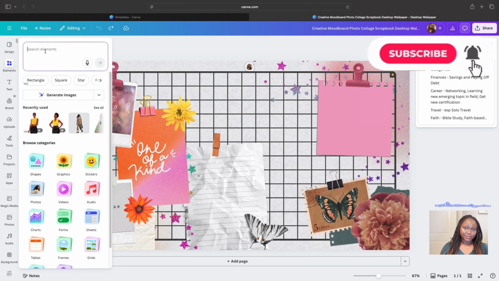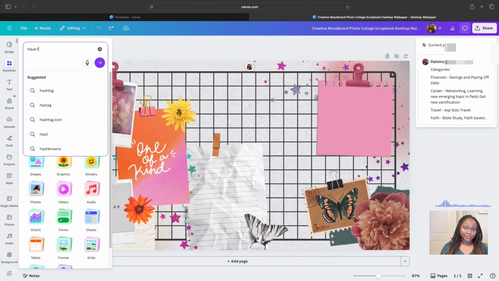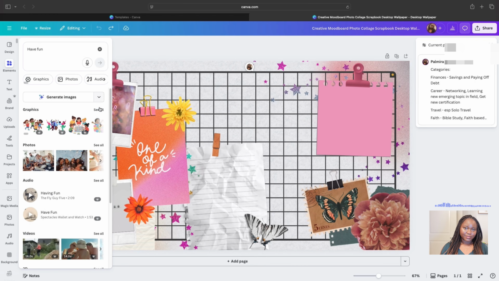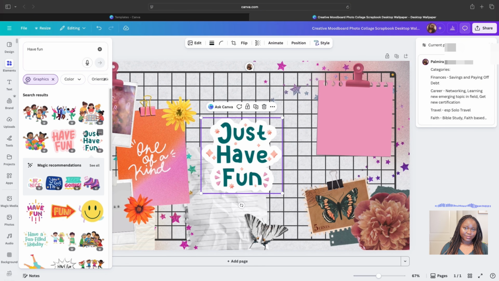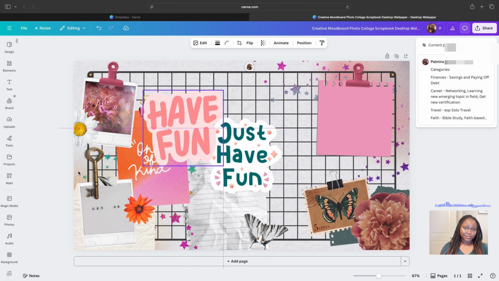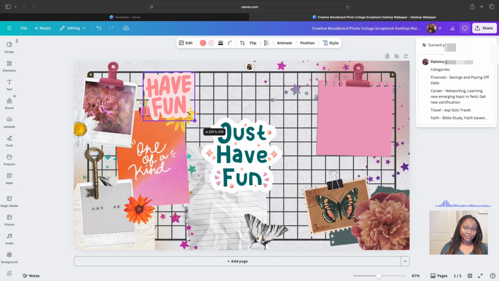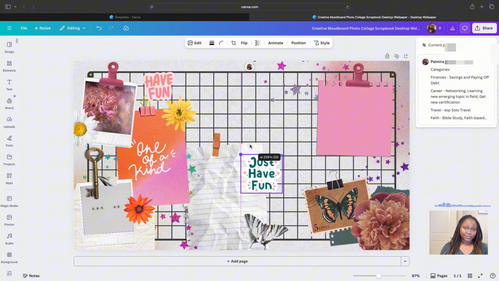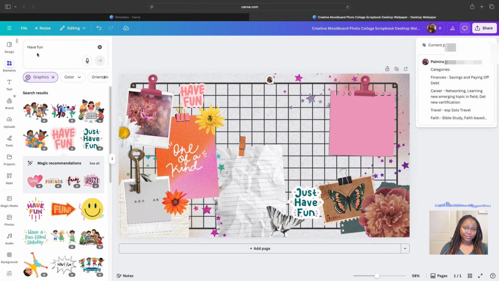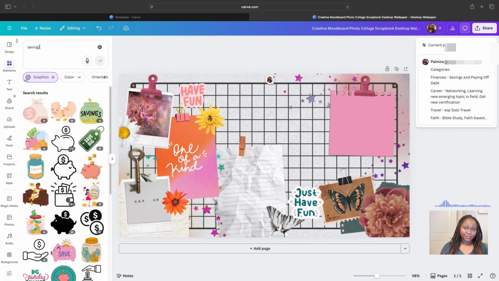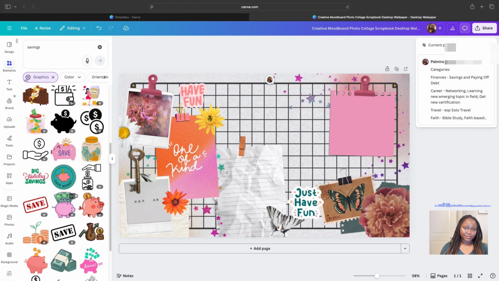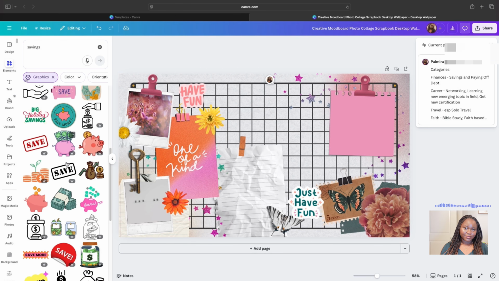So now that I've finished writing up all of my categories, I'm going to start by searching for different graphics, different photos, and things like that. And you just saw me do that. One of the main things that I want to do this year is to just have fun. I want to have a lot of fun. I want to enjoy my life. I want to just smile and laugh and be in joy, and so I'm starting off with those.